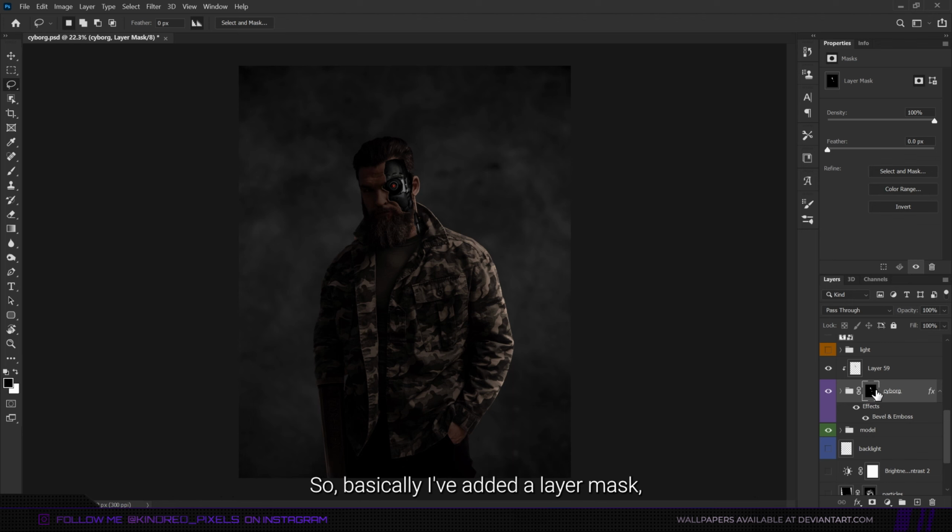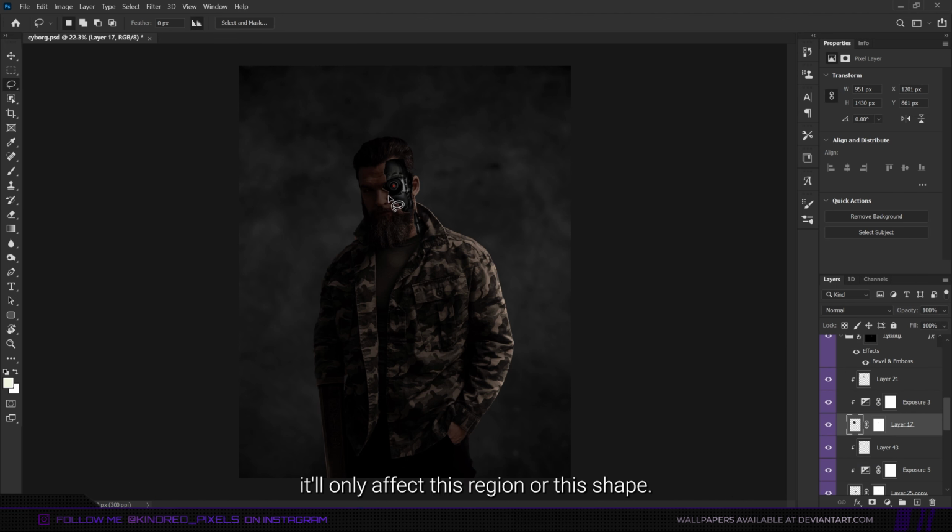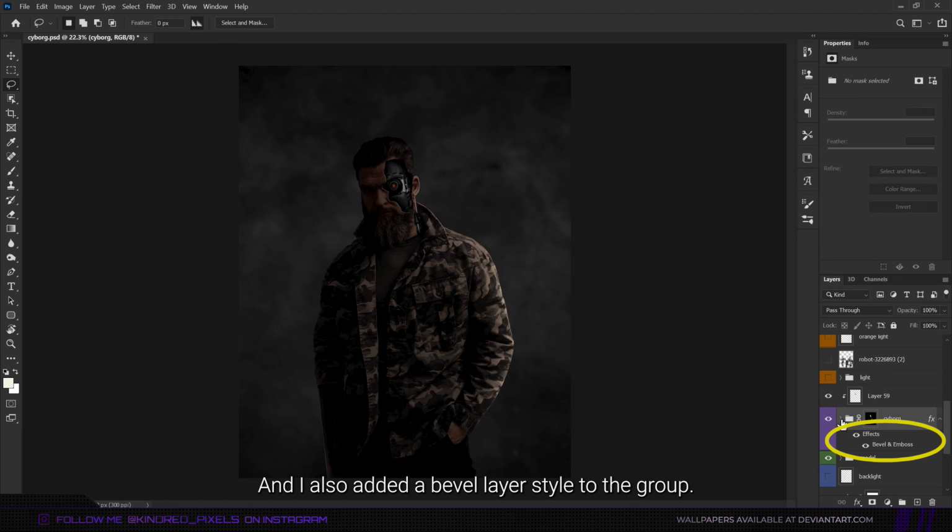So basically, I added a layer mask and I filled it with black, and then using the lasso tool, I carved out this shape and I erased that part from the layer mask. So what happens then is that whatever I add within this group, it will only affect this region or this shape. And I also added a bevel layer style to the group. And yeah, that's basically what I did here.